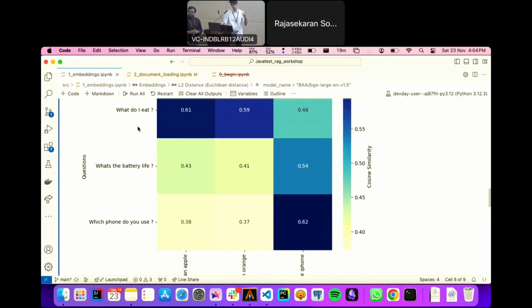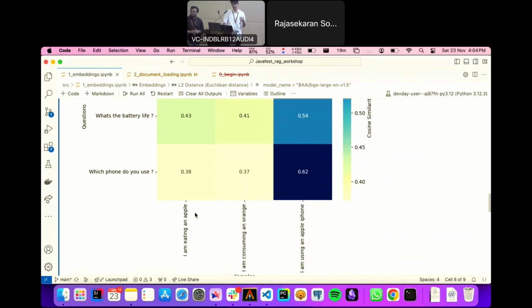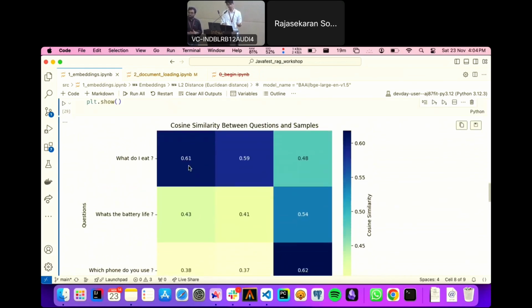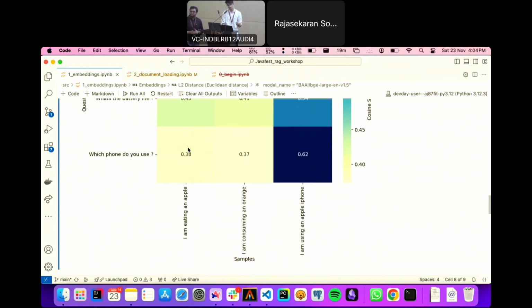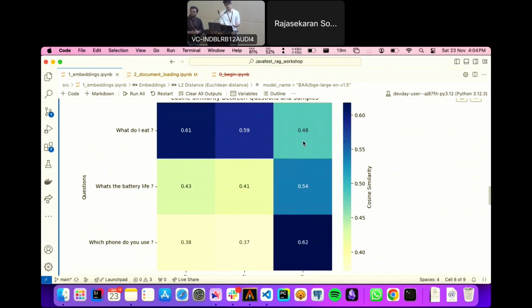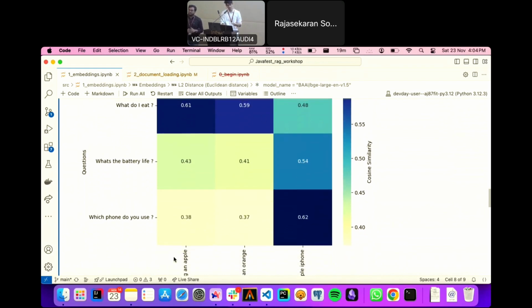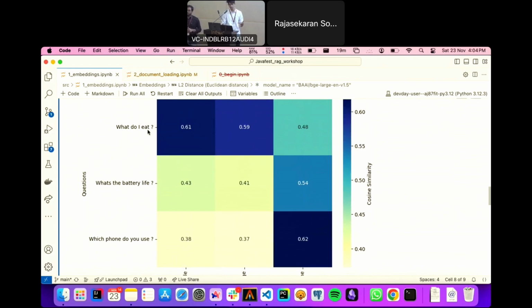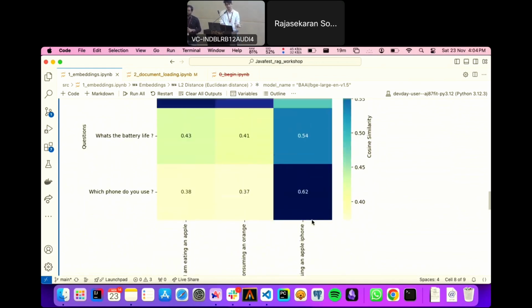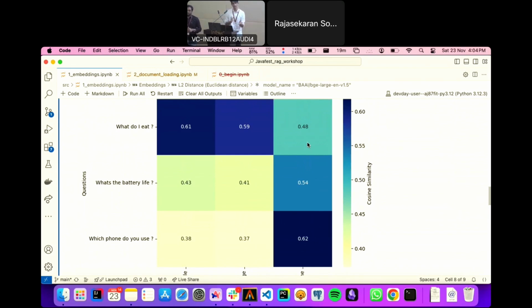So in this example, what do I eat, and I'm eating an apple, has a larger number than, let's say, what do I eat versus I'm using an Apple iPhone, right? This sort of tells you that these two vectors are closer compared to the one with the Apple iPhone, right? So do you get an idea of how you can actually compare sentences and come to a conclusion about which sentences are similar to which other sentences, right? Is this sort of forming in your head, like you can make out something from this?